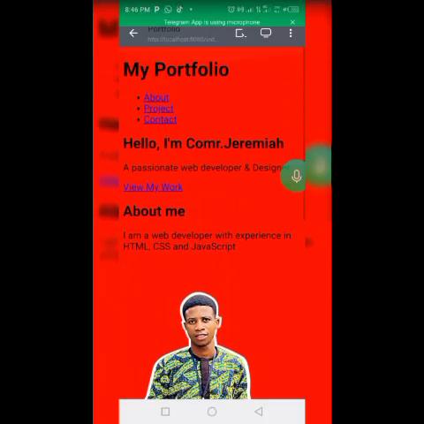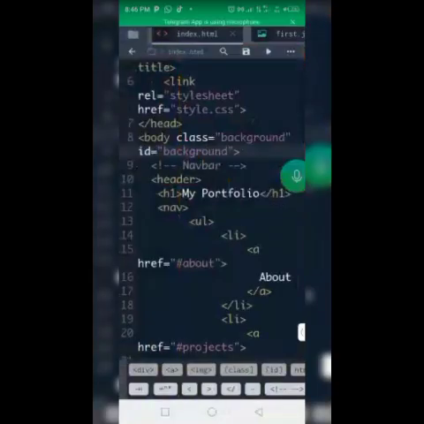Now let's try to change the background. So this is the power of CSS. Let's go back and change.